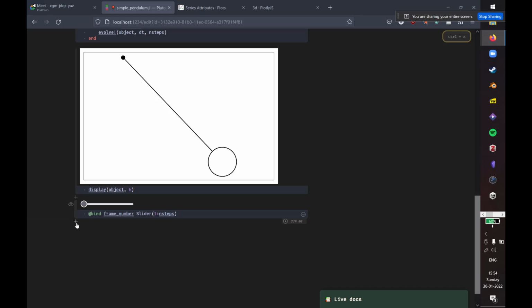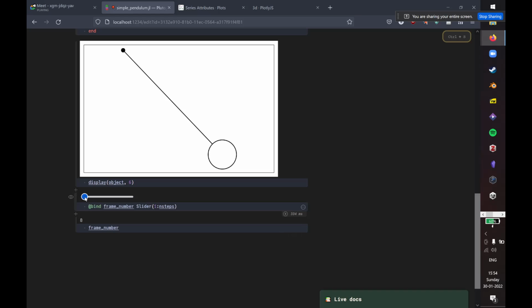And what it does basically is frame number is a new variable we've created here. And when I change the slider, the value of frame number itself changes. So that's really convenient, right? It's an interactive thing. You can also use your keyboard, like arrow keys.